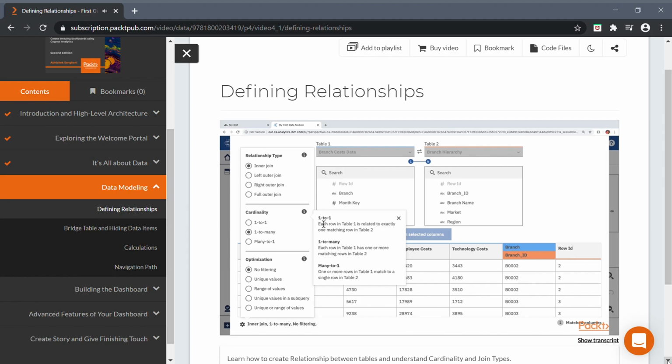Here, we can see that 1-to-1 means Cognos would expect both the tables to have exactly one matching row. Whereas 1-to-many or many-to-one would mean that one table could have one row, whereas the other could have many rows for the same joining key. In our case, we are expecting branch ID to be unique in the branch hierarchy table. That means for each branch ID, there will be only one row in the branch hierarchy table. However, there will be many rows in the cost data because we have 2 years of cost data in this table. So we need to change this. And rather than it being 1-to-many, it should be many-to-one. So let's change this to many-to-one.